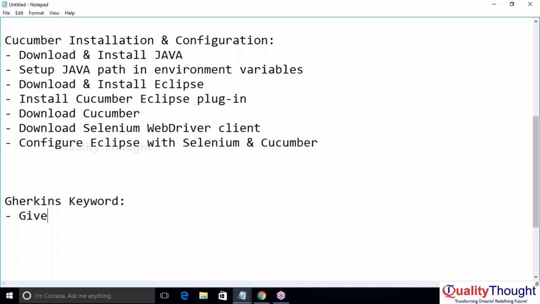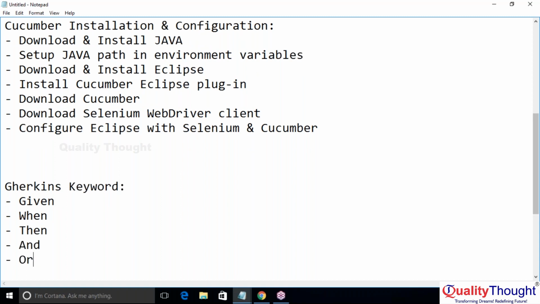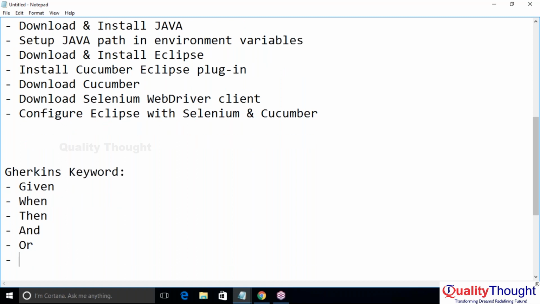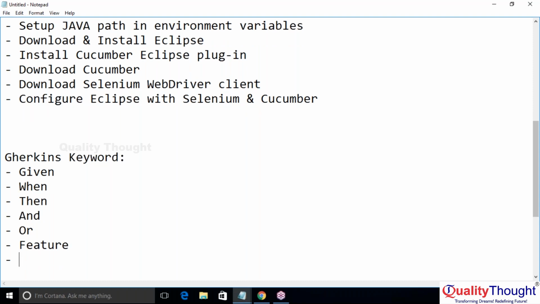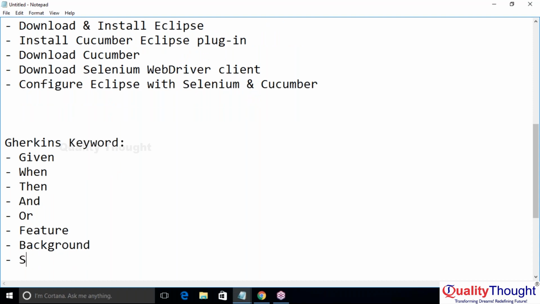First thing, we already know about these keywords: given, when, then. Apart from this, we have a few more we have used in our script: and, or. We have a few more, which is nothing but feature. Next thing is background, and next thing is scenario. Gherkin keywords.